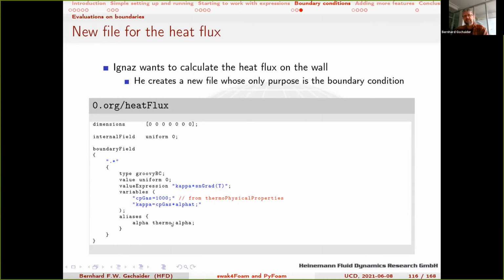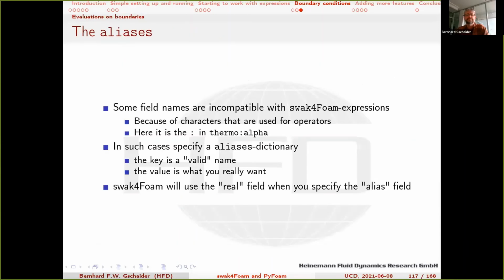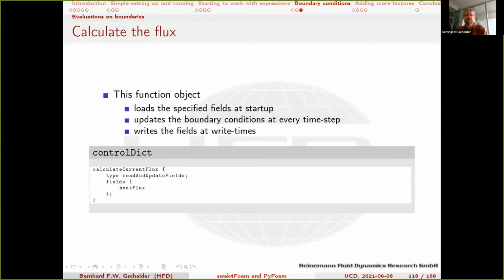The thing is that you've seen before that the colon is used by swak expressions. So swak4Foam can't use a field with a colon in the name. So you've got to specify an alias where you say, if you find an alpha t field inside of your expressions, then instead use this thermal alpha thing here. I've just spotted a typo. There should be a t after the alpha here. So yeah, that's what the aliases are for.